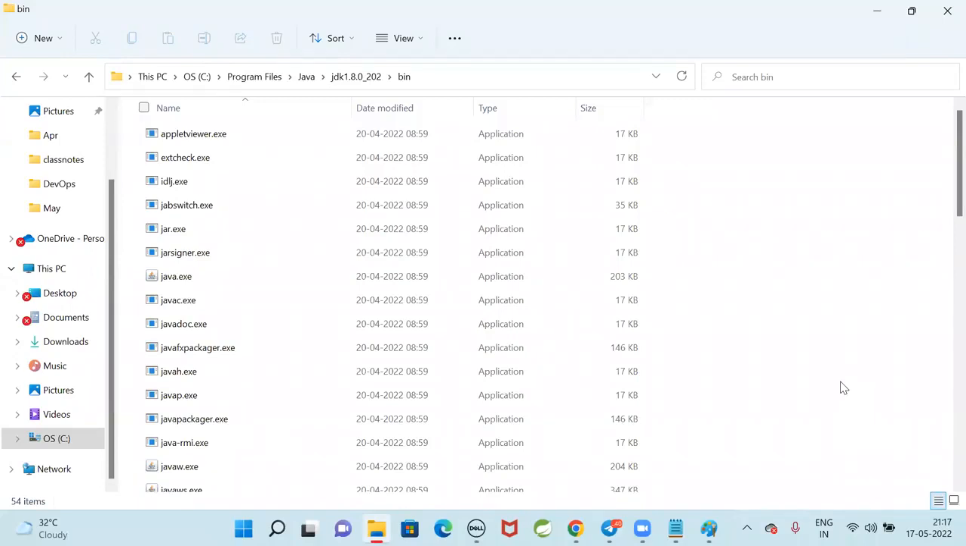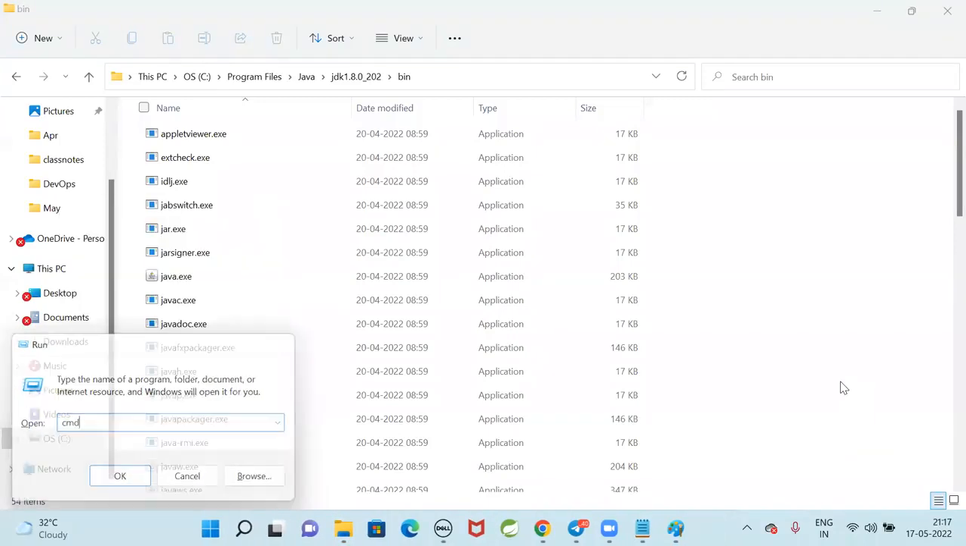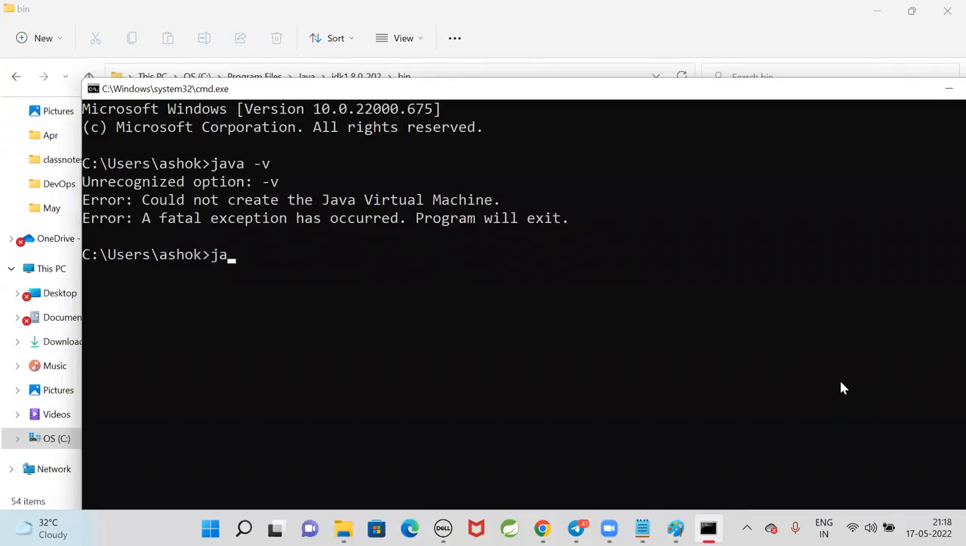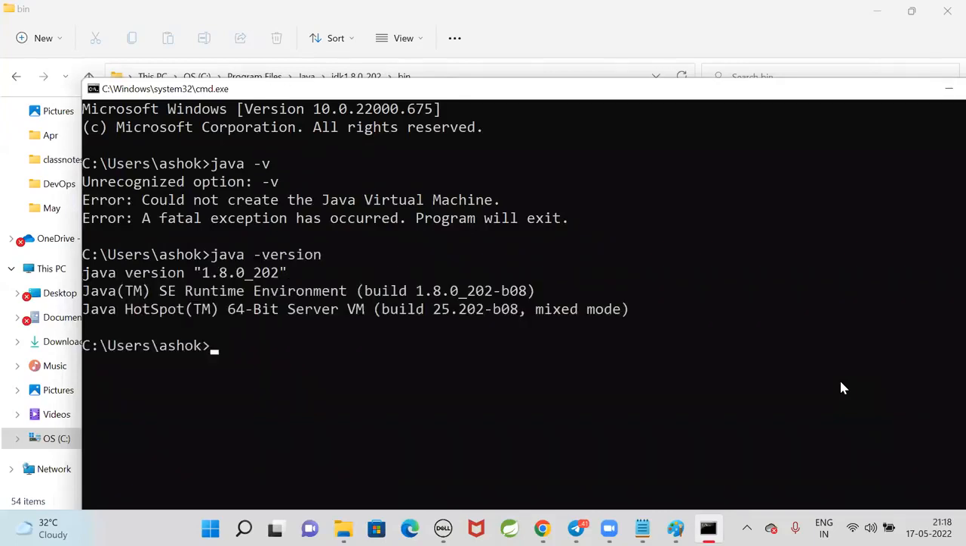Once you have added the path, now you can check whether Java is really working or not. Java space -version. Can you see Java is working in my system now? Which version of Java is available? Java 1.8 version is available.